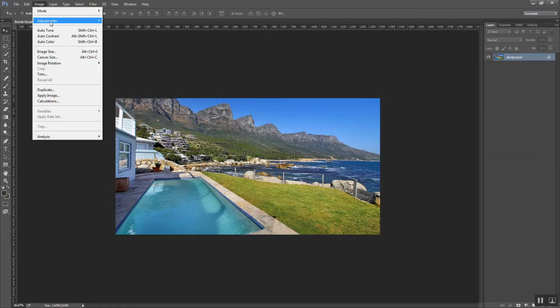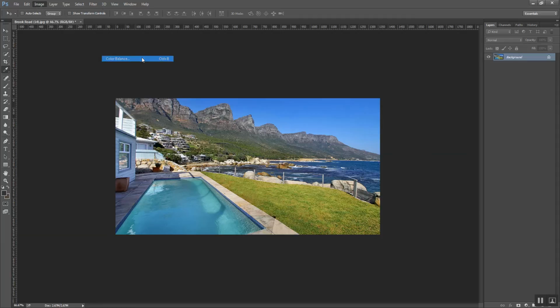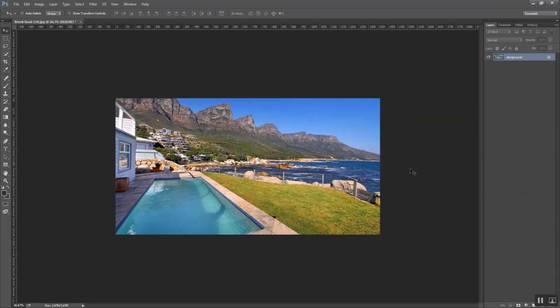I always like to add a touch of red. So we go to, what is it? It's Color Balance, Adjustments, Color Balance. And we just go in the highlights and we just add a little bit of red. You see that gives it, now it's more of a sunny villa. Yes, we love it. That's it.